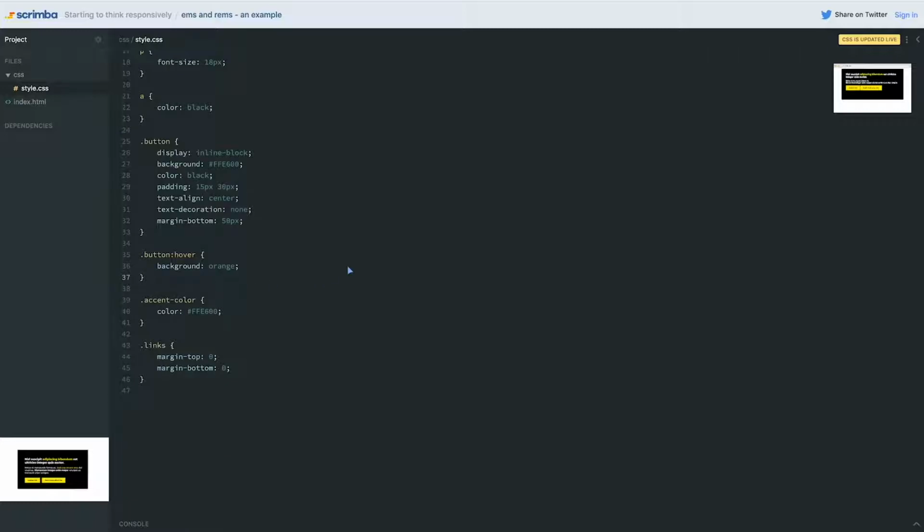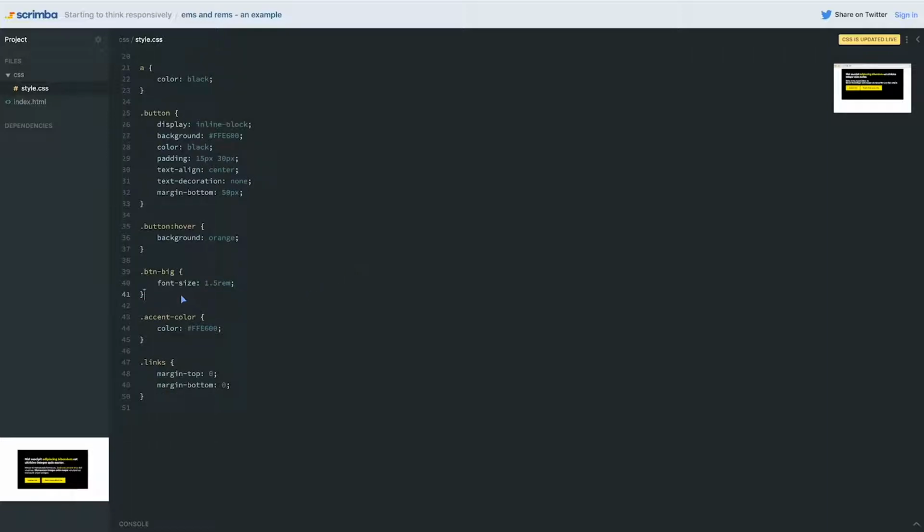What I'm going to do is create an extra class that I can put on my buttons that's going to shrink or grow the font size, because it's really going to illustrate everything. So let's call it button big. We're going to give that a font size of, let's say, 1.5 rem, which is going to give us a pretty big font size. And then let's make a button small, and let's give that one a font size of 0.75 rem, which will be pretty small.